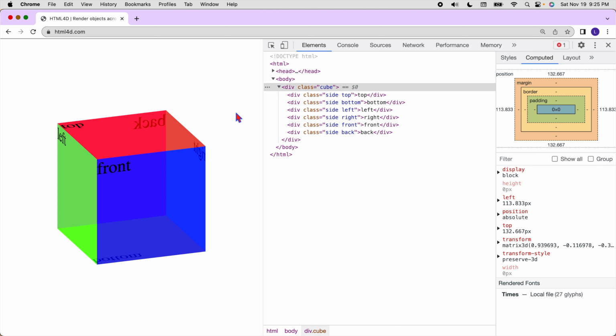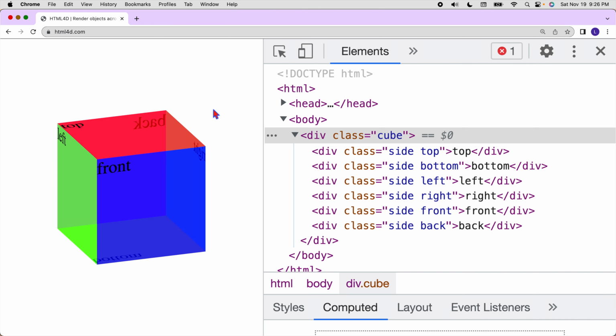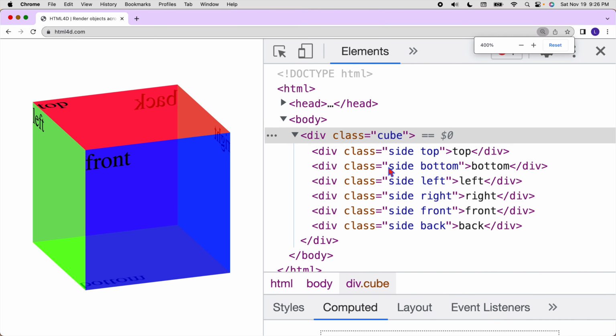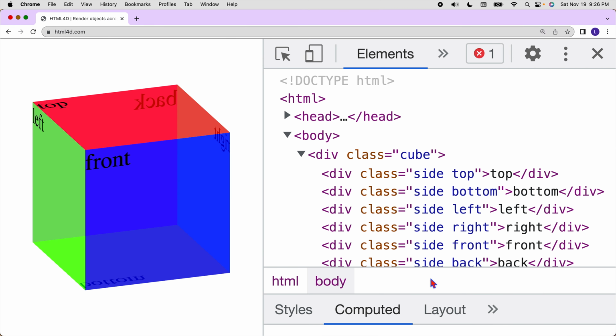So as you can see, here's the HTML. Let me make the font a little bigger, so hopefully you can see it pretty well on YouTube. Okay, I hope this is big enough, and I hope the cube is big enough. I'll make the HTML even bigger.